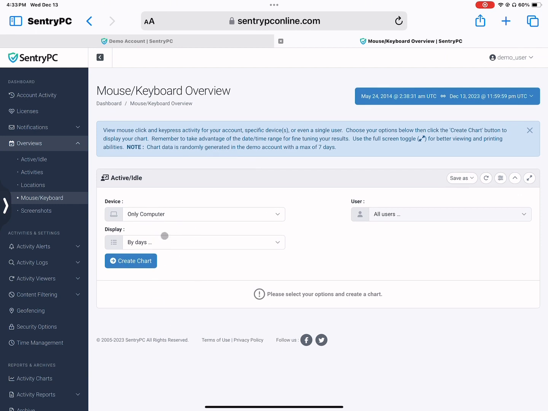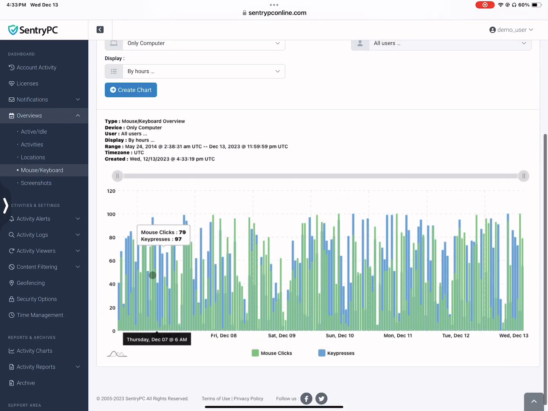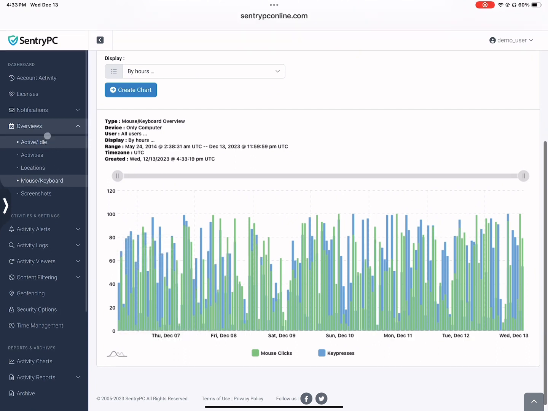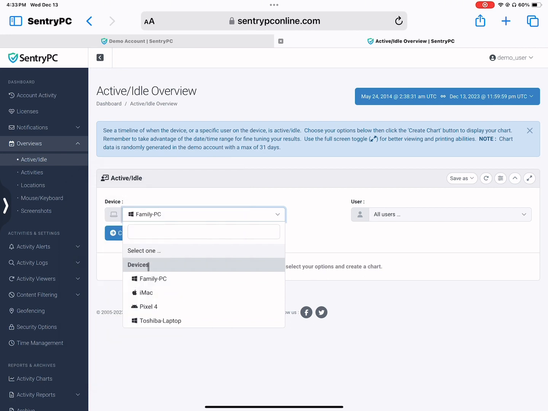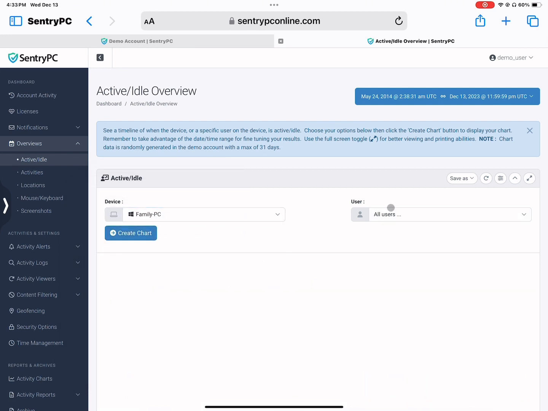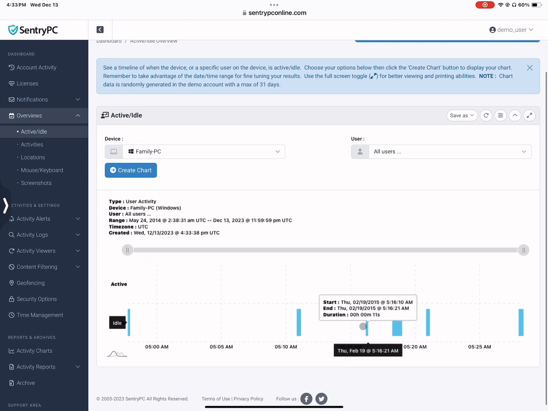In the mouse and keyboard, you can see what usage they've had by hours, by days, on their keyboard, on their mouse. You can select the users, you can select the device, you can then click on create chart, and it will go ahead and create a chart for you. So it will show how many mouse clicks there has been, how many key presses there has been. So let's say the account has been active for 15 hours, but there's only 2 mouse clicks. That means really your employee, Melissa, hasn't been doing much work, has she now? Unless your work includes just watching Netflix.